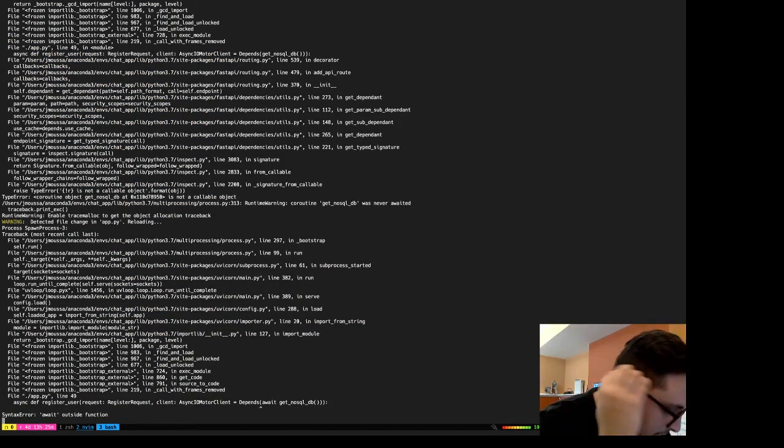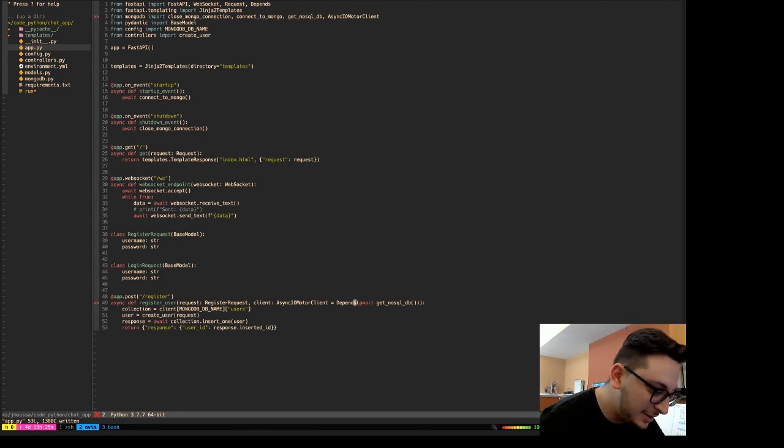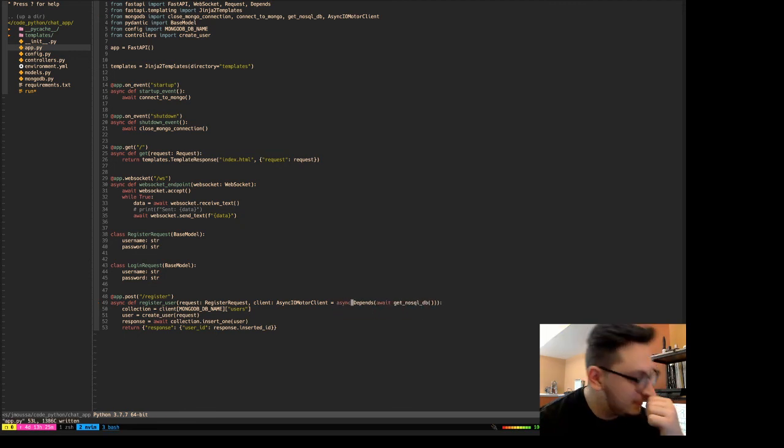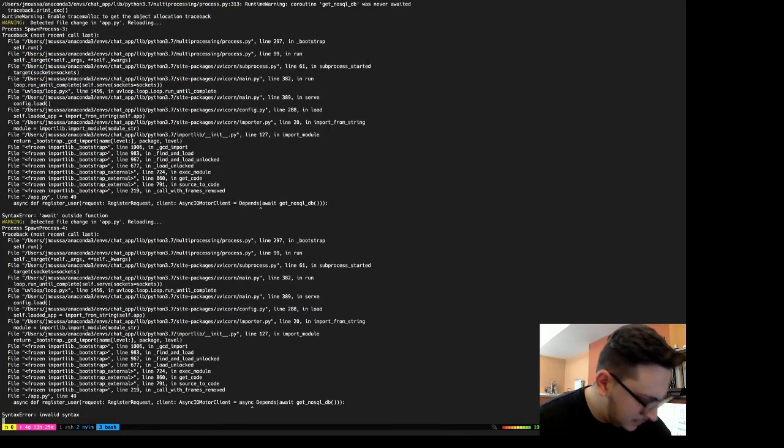Syntax error: await outside the function. So would I make an async depends? I thought this was... oh god. This is definitely not right, and it's ugly as anything, but I don't think... Yeah, that's what I thought.